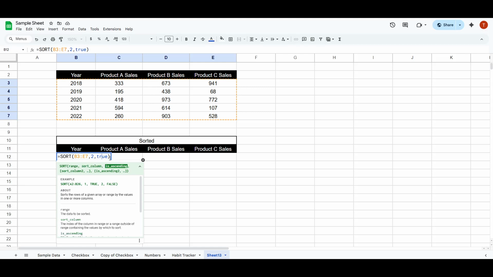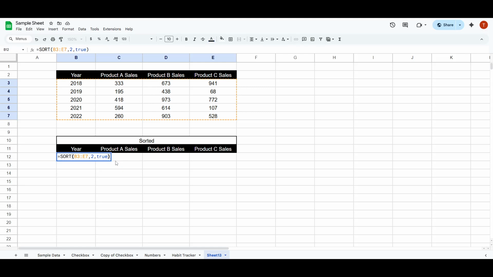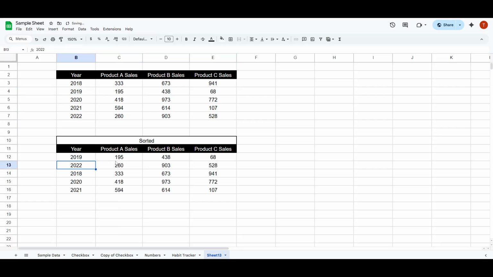When I execute the sort function, you'll notice something really beneficial. All associated data in the row remains correlated to the product sales, even after sorting. This means you won't lose track of related information like product names or dates alongside their sales figures.